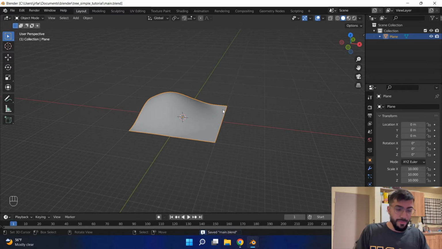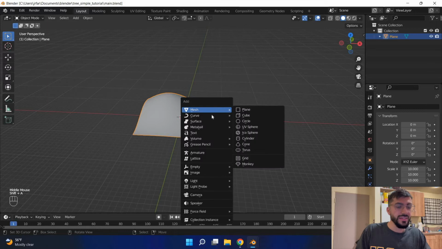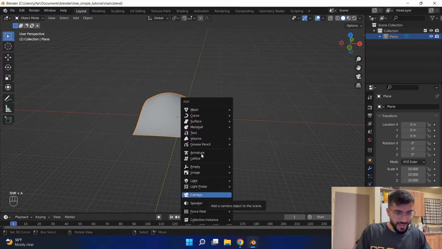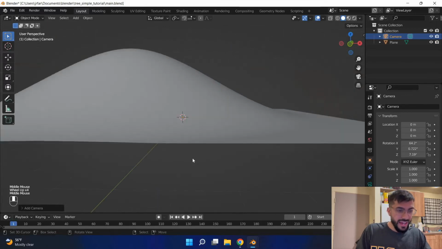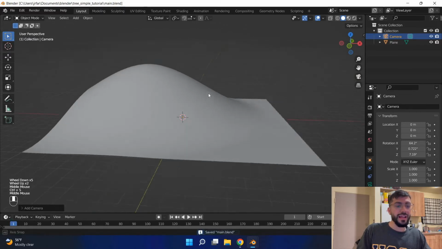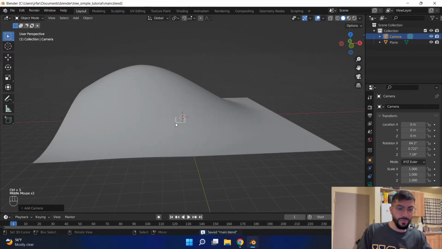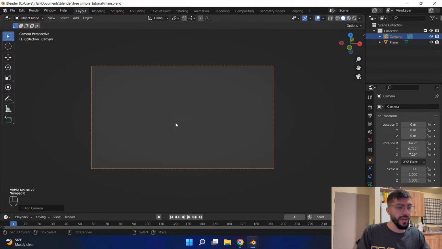To add a camera back to the scene, just do Shift A to add, and then go down to camera, just click camera. And you're going to see now it's added a camera here. And you can switch back and forth between the camera view and your regular view by hitting 0 on your number pad.